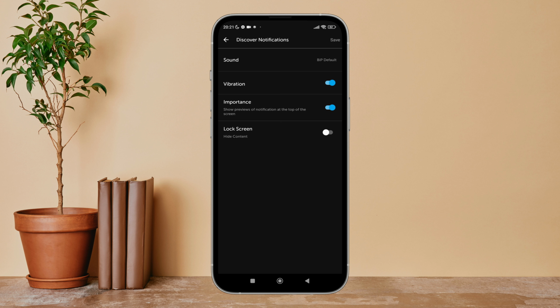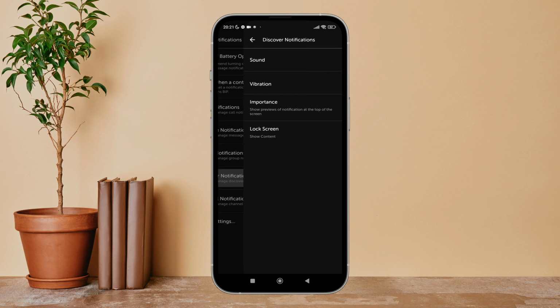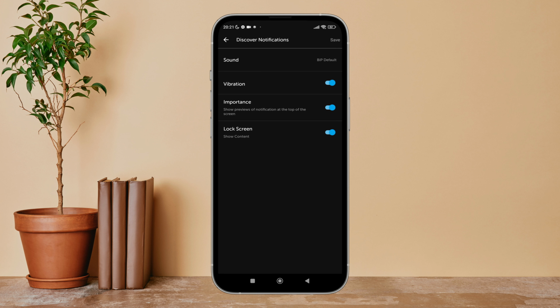Next, you can see the option of lock screen. Turn it on by tapping on it. Next, tap on Save. So, this is how you can show content of Discover Notifications on BIP.